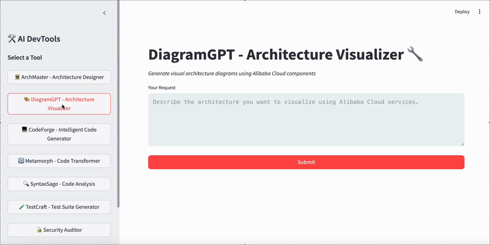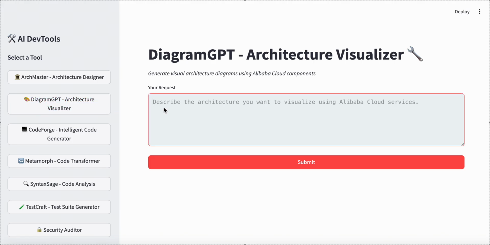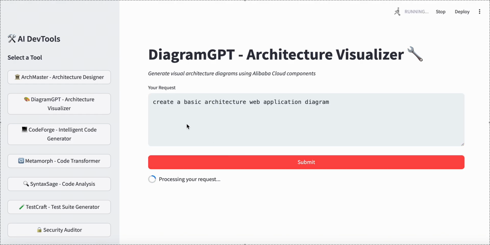The next solution that we have developed is our Diagram GPT. It's quite important to understand that a diagram is the backbone for architecture. Diagram is the backbone for our solution. So here we have developed a Diagram GPT solution which can provide you the architecture visualization. I will write down a business query and it can design the architecture for you. So let's make a basic web application diagram.